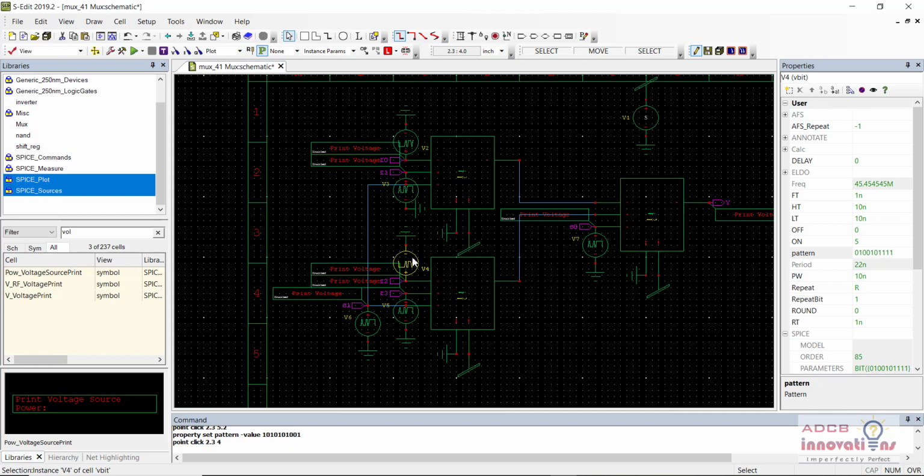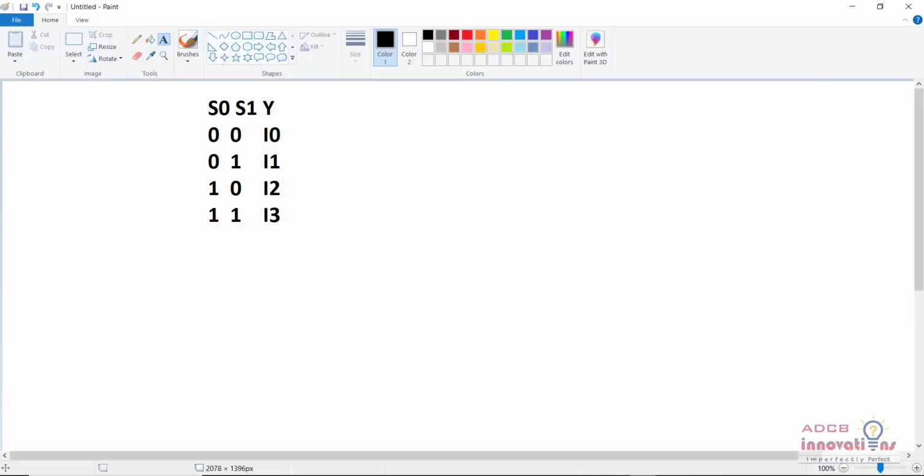I am just giving the random patterns. I will keep it as this one as it is, and let's say 0 0 1 0 1. Now for S0 and S1. Basically S0 and S1 we want it to be 0 0. We want them to be 1 1. We want them in these combinations.